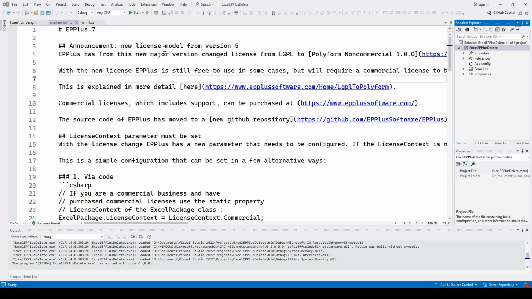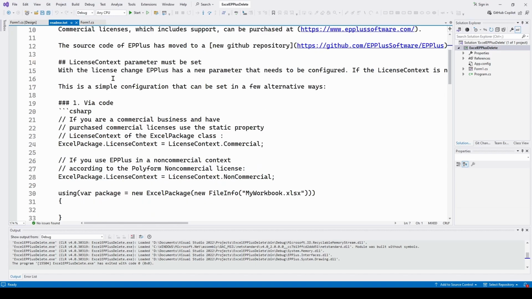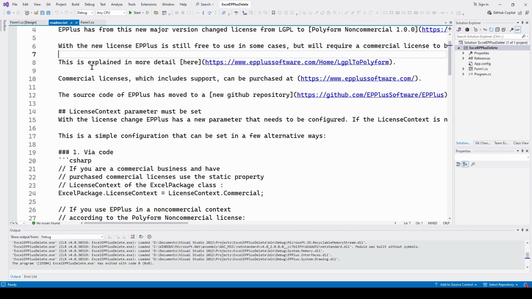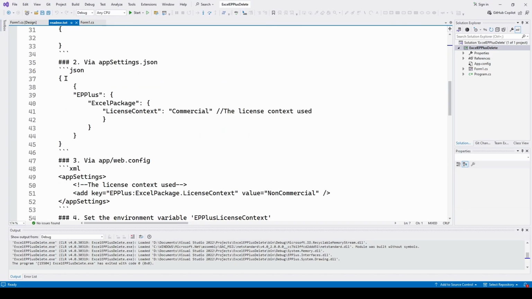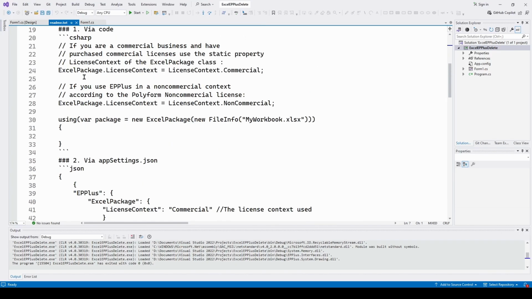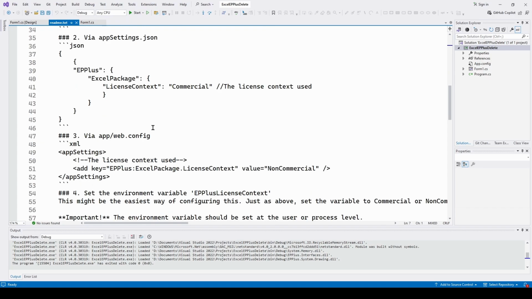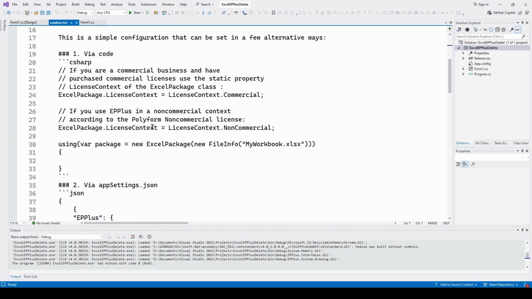It describes the license and how you can define whether you're using a commercial or a non-commercial license. And this is important. You're going to have to include a line of code in your application to define whether it's commercial or non-commercial. Here it will explain a number of ways to do that via code in C#, appsettings.json or web.config. We're going to do a very simple way in code in C#.